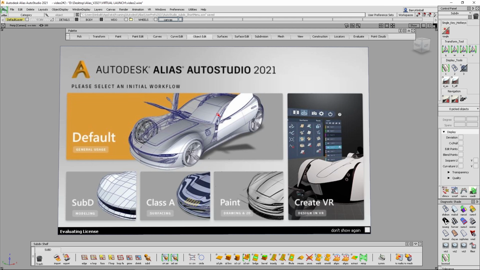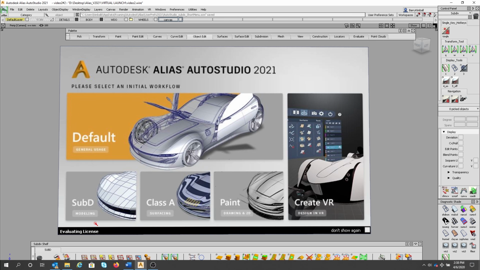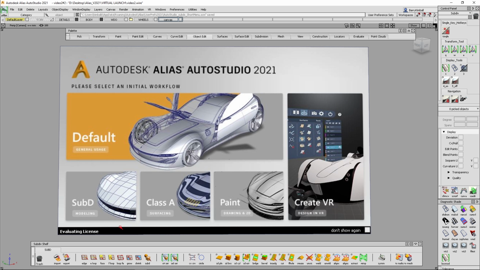Upon launching Alias 2021, you'll get this new splash screen. This new splash screen gives you five workflows to choose from. The newest one that we've added is the SubD workflow. And the SubD workflow includes a new shelf along the bottom with all of the SubD tools, including selection options, importing, exporting, a couple of curve creation tools to get you started with some extrusions.